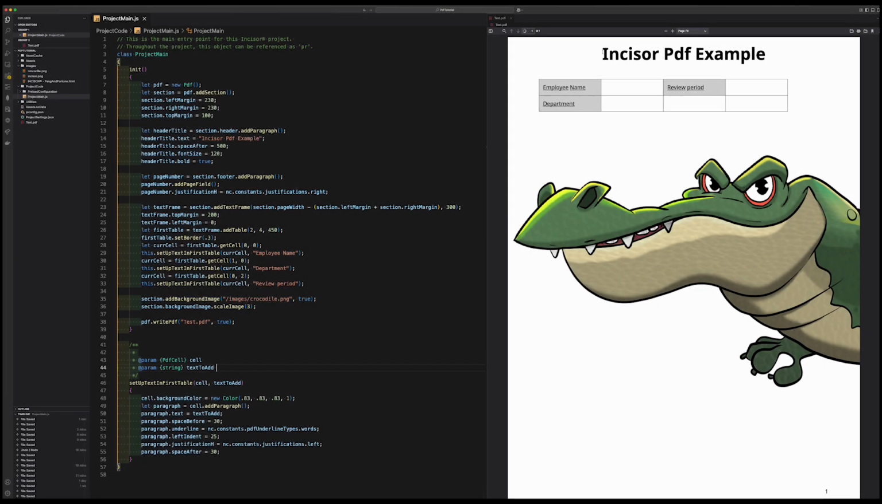As you can see here, I already have a simple example PDF made here to showcase the API. I'm using a VS Code extension to view the PDF in my editor here. We will not be using the Incisor interface at all in this video, as it is not needed for PDFs. The PDF shown on the right here simply has a header, table, image, and page number footer.